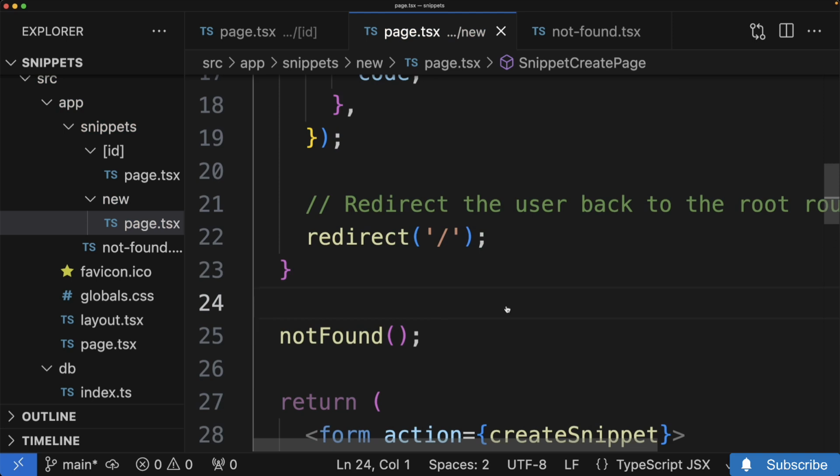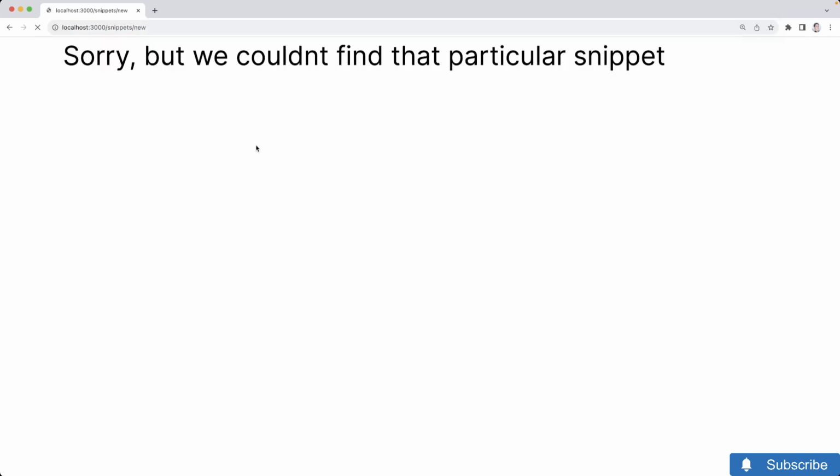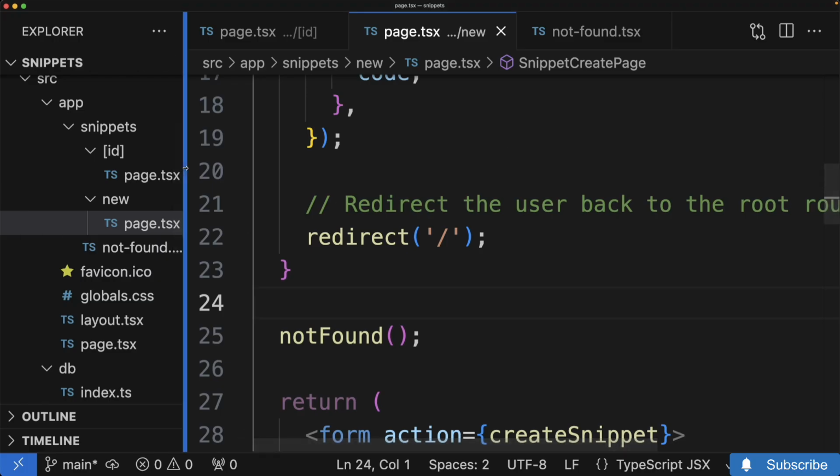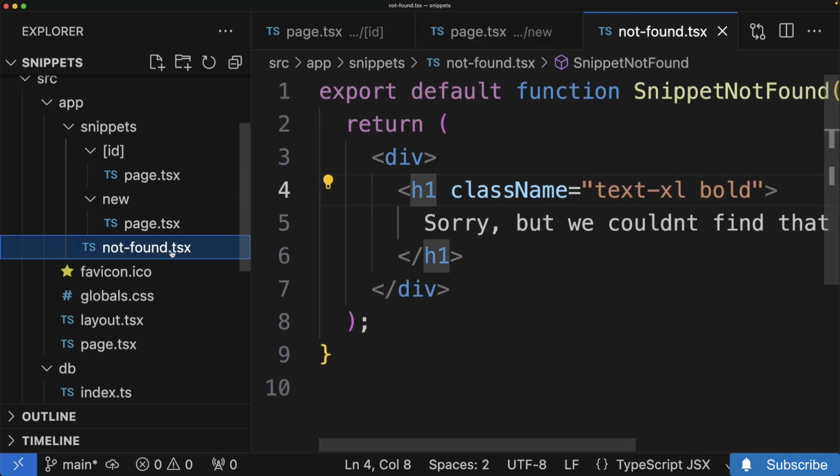So now if I flip back over and I try to go to the snippets new page, we're going to call not found automatically, and we get redirected to the closest not-found.tsx file. And I shouldn't say redirect there. We're not actually getting a redirect. We're actually just displaying the closest not found file.